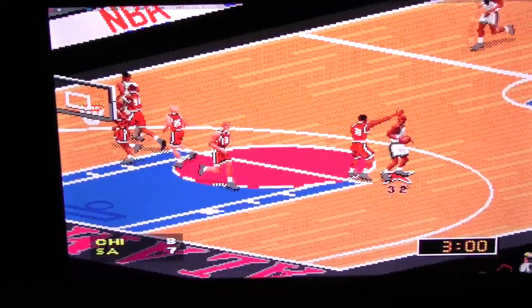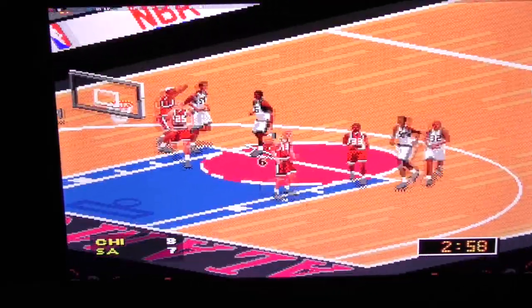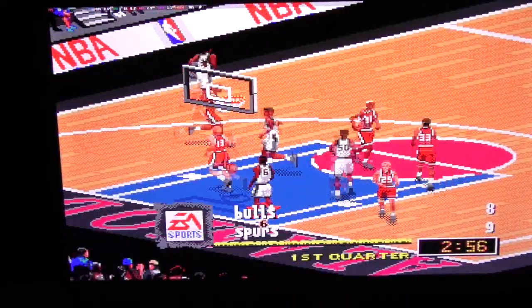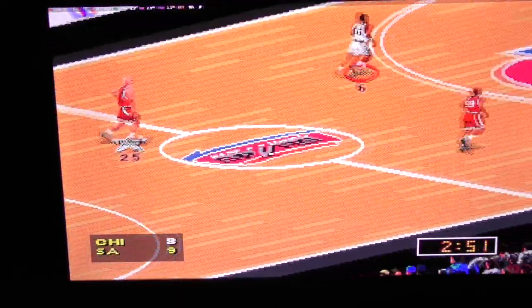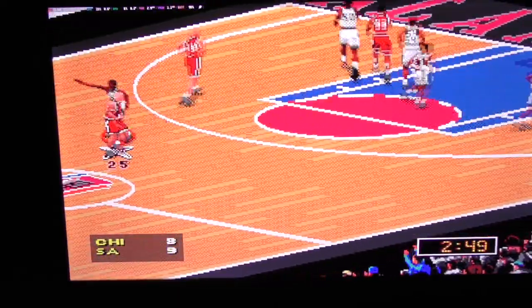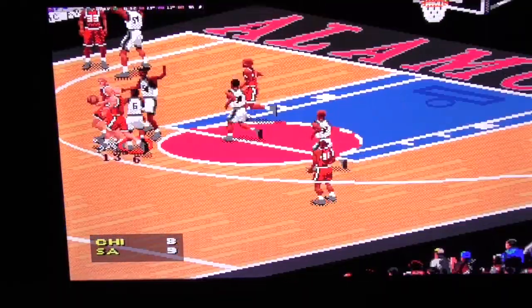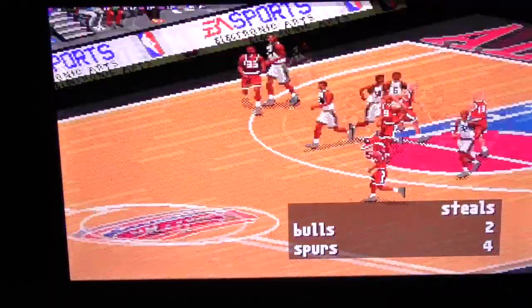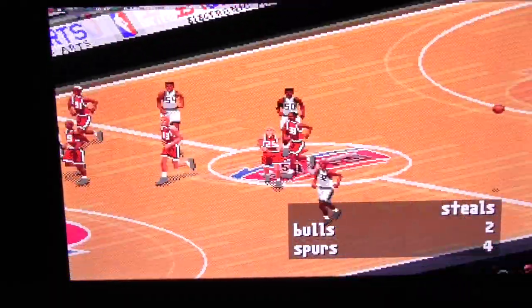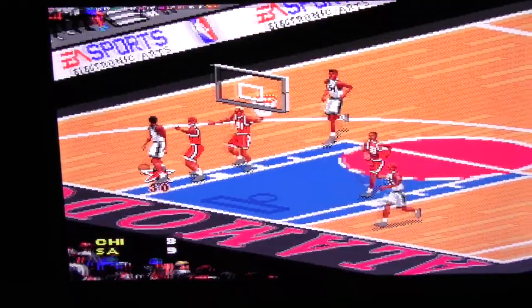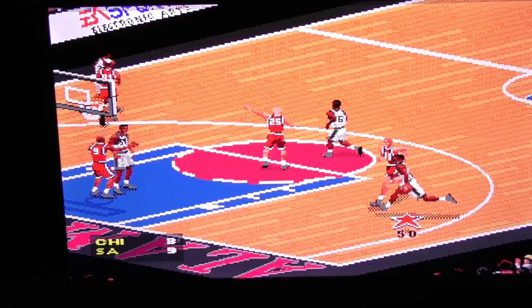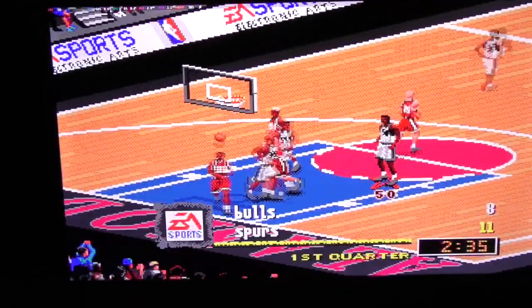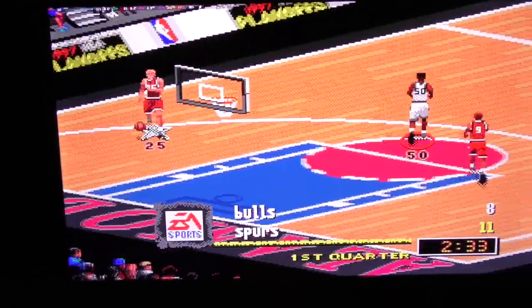Inbound to Johnson. To Elliott. Elliott to Johnson. Johnson just weaves by everybody, and he'll lay it up. Here comes Kerr up the floor. Kerr guarded by Johnson. To Longley. Back to Kerr. Loses the ball. David Robinson with the steal. To Johnson. Curry. Back to Johnson. Johnson to Robinson. Robinson, the shot. Hits it.